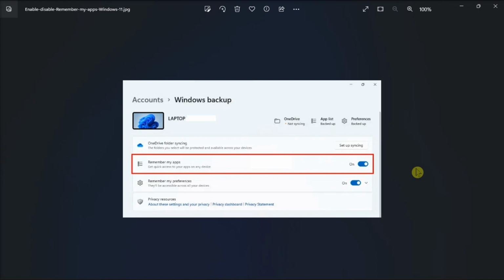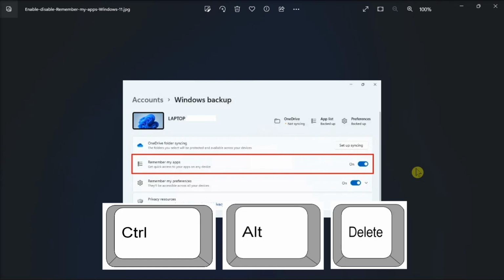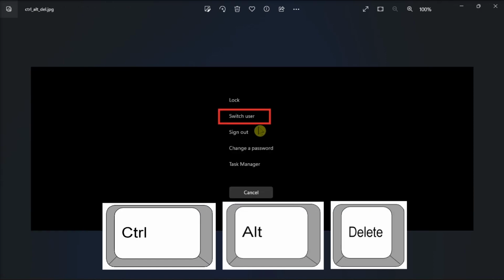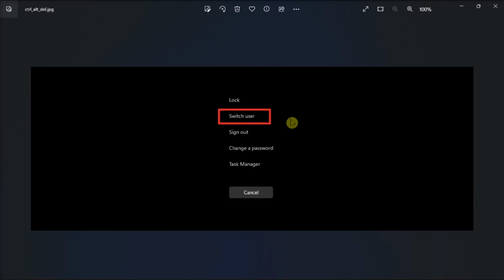Now if you're already using an admin account, switch to a local account and wait for 30 seconds. Then, press Ctrl, Alt, and Delete keys altogether and select Switch User. Then switch back to your main account and check if you can toggle on the Remember My Apps option.